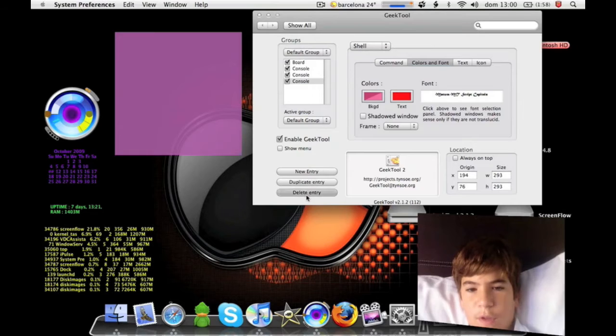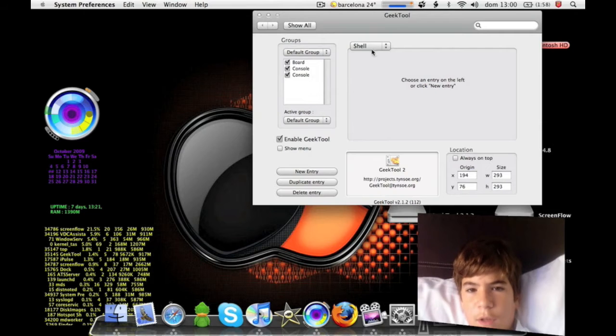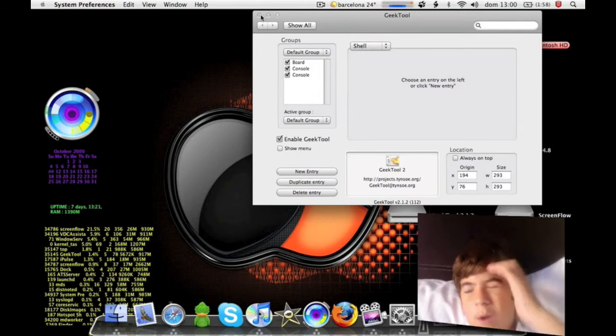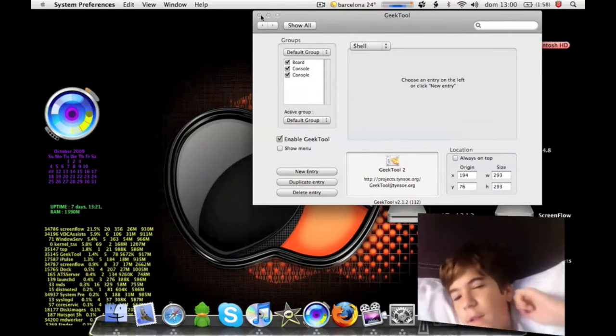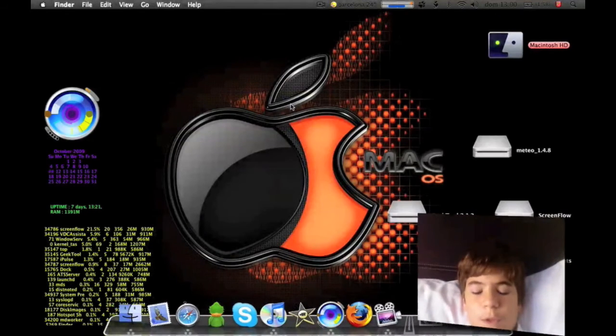Okay, so I'm just going to delete the entry. Then you just click on enable GeekTool. See, these load. And done. I'll put a bunch of commands in the description. Okay. Next thing. This little thing here.